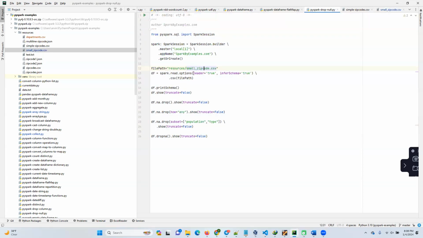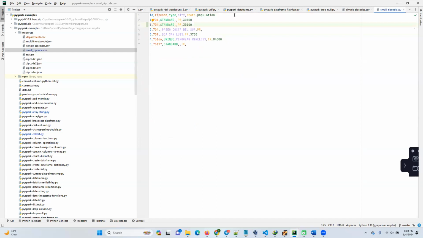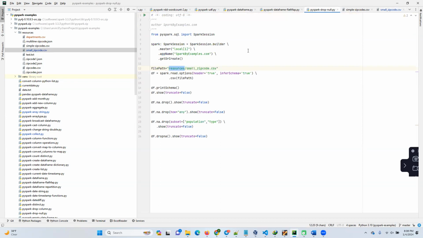First I'm going to read the file from my resources. This is a CSV file because it is comma separated, and I'm setting header equal to true. I don't want to give my own header to the data frame. I will take the header from the file itself.